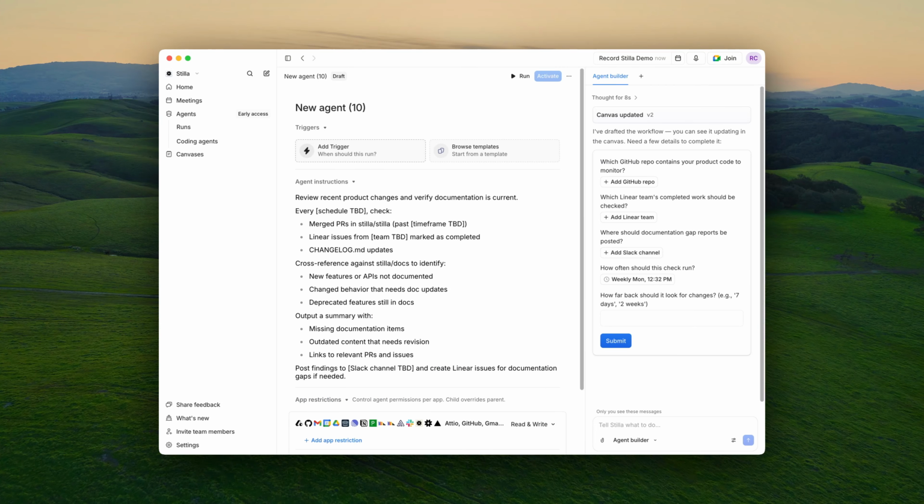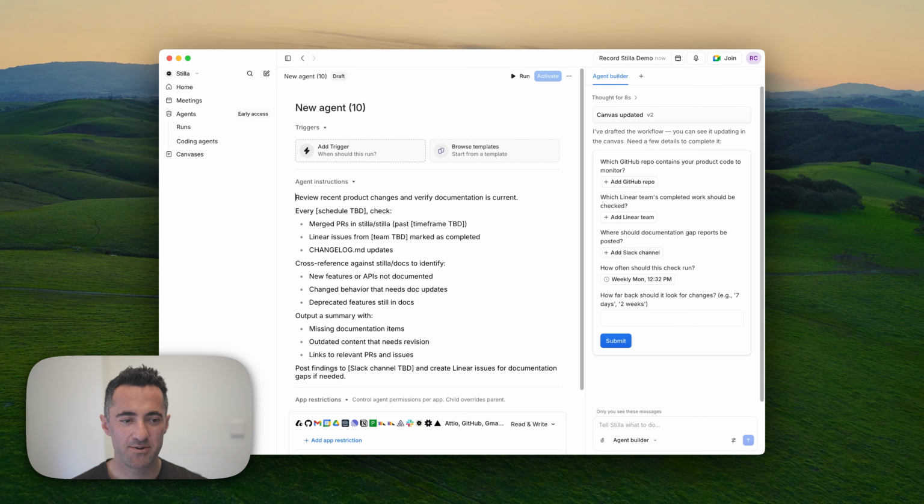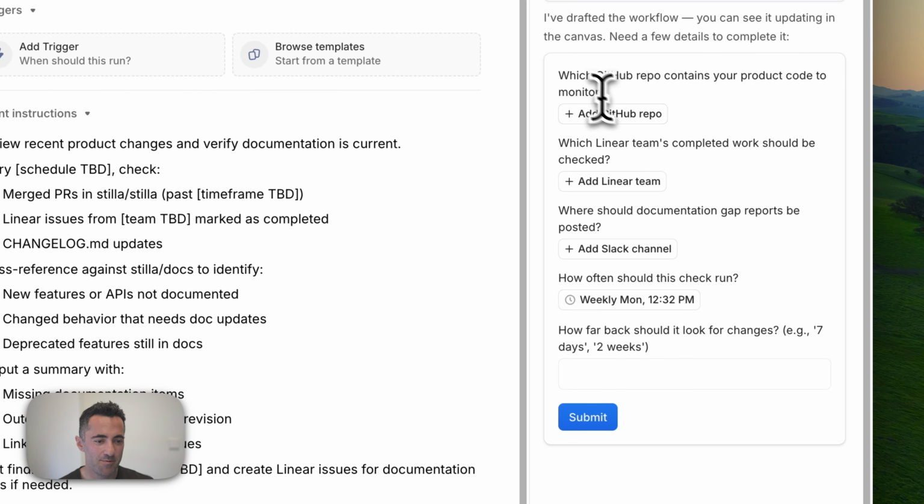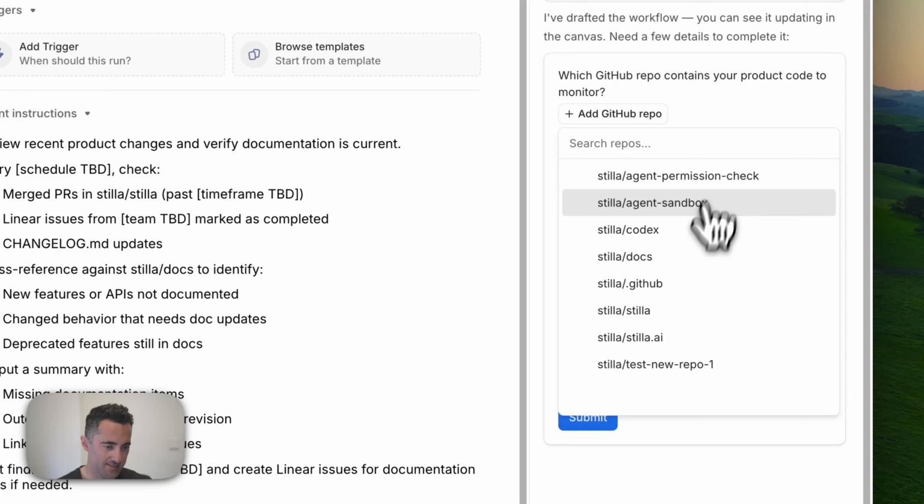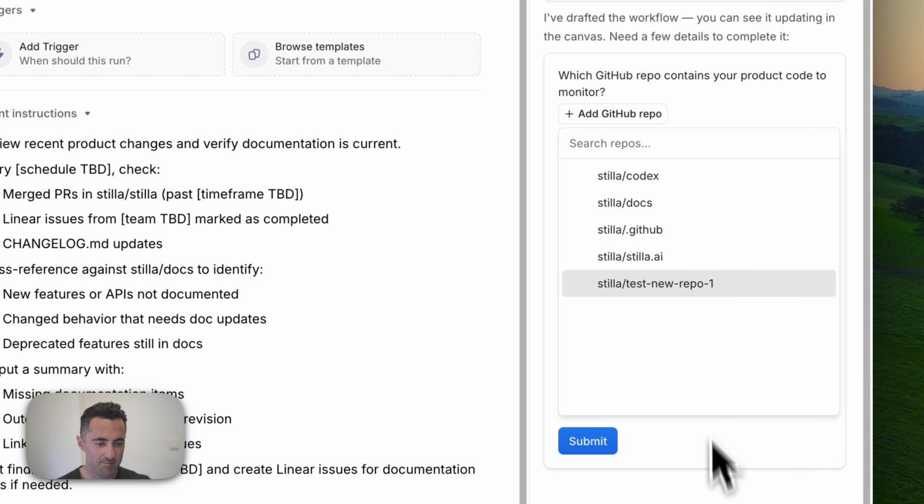all right, so now we're building an agent that's going to help us keep our public documentation up to date. And Stilla helped us write everything we need here, and it's asking some follow-up questions. So which repository do we want to monitor? We want to look at the Stilla repo. We want to have this repo and this repo.